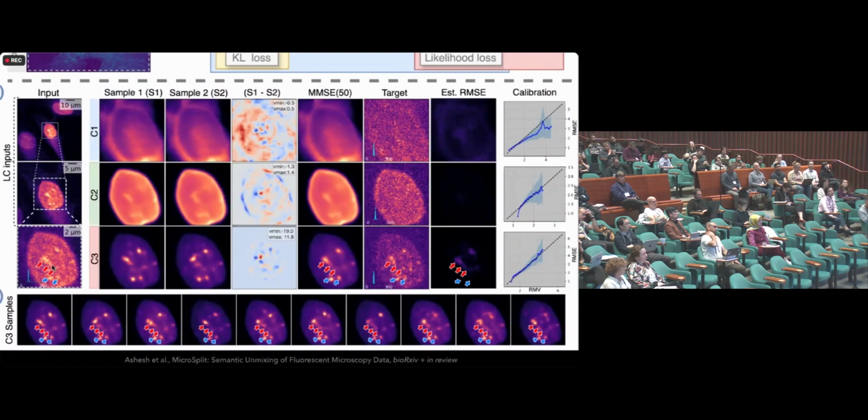So if you look at this place here, God knows how many puncta there are, and also the samples from the posterior, they are quite diverse. There's 1 enormous puncta or 2 or 3. So here you see 10 samples from the posterior of only this region of interest. And yeah, the variability is really high.